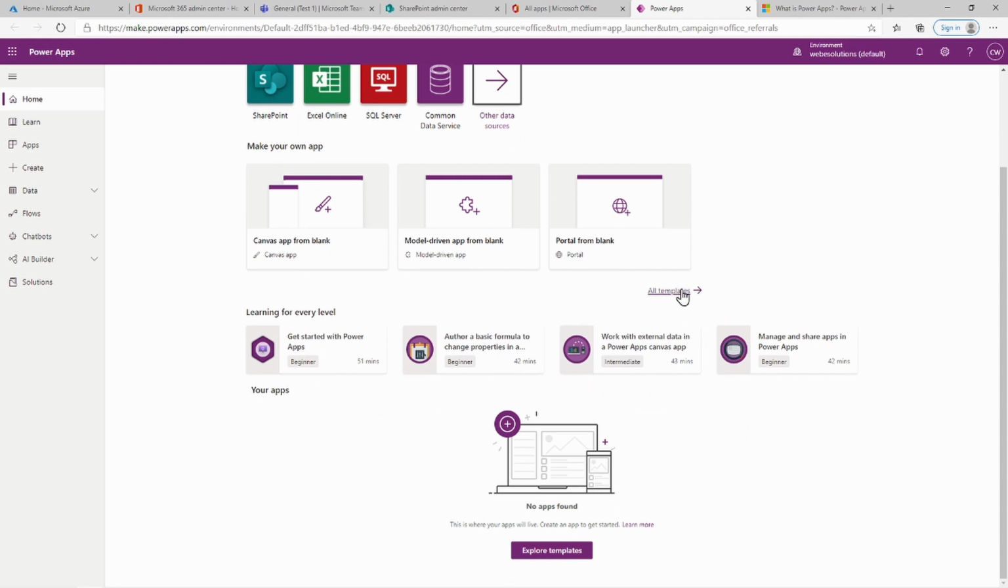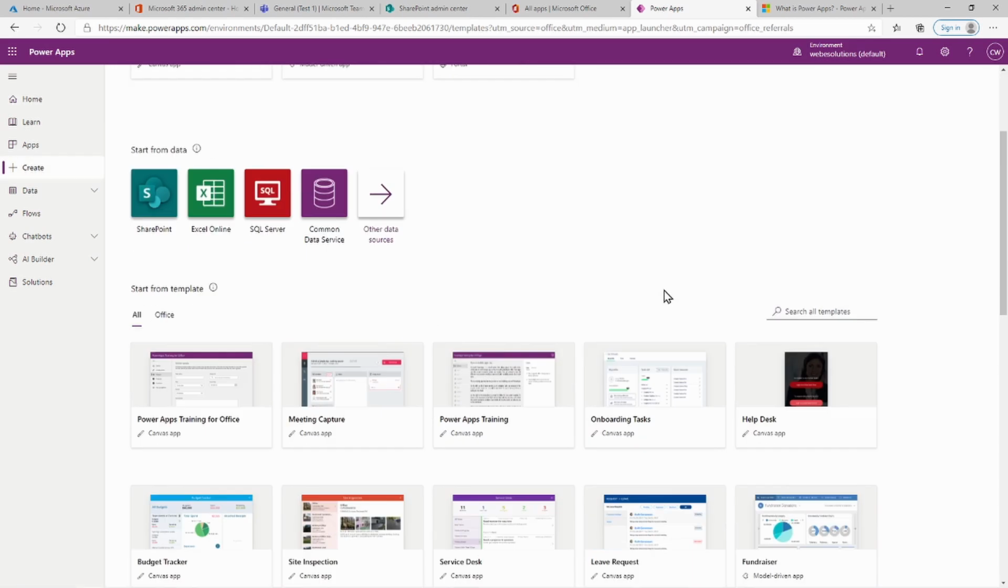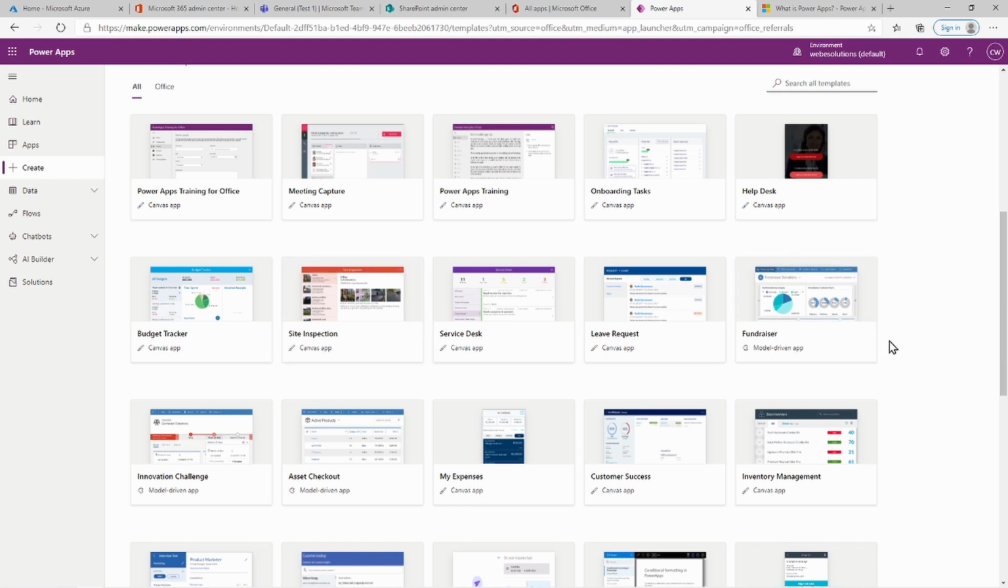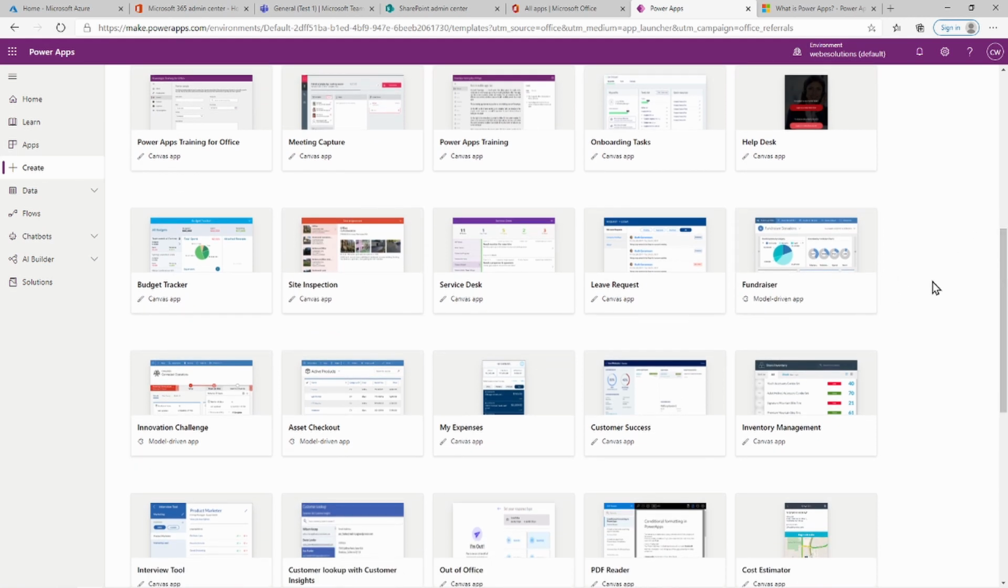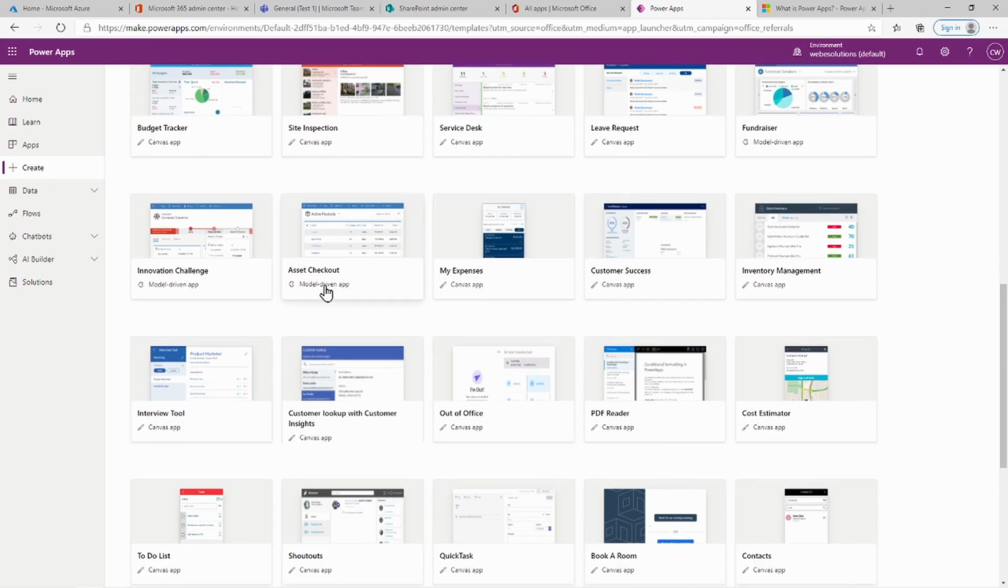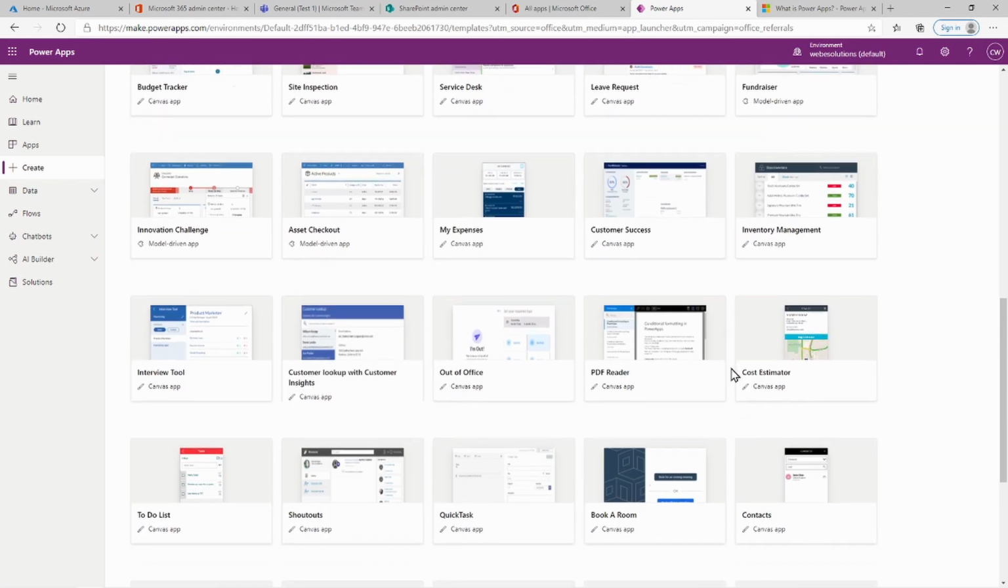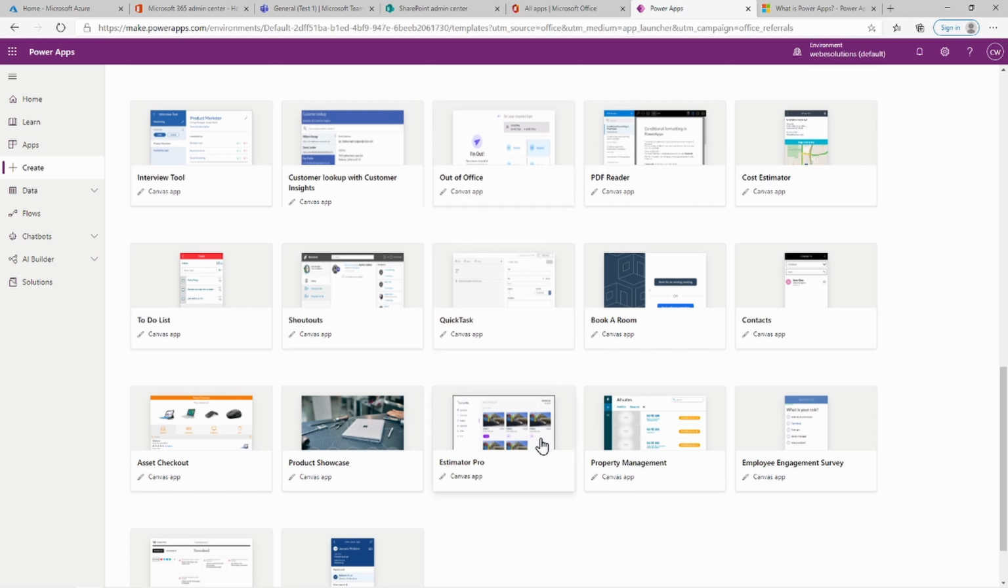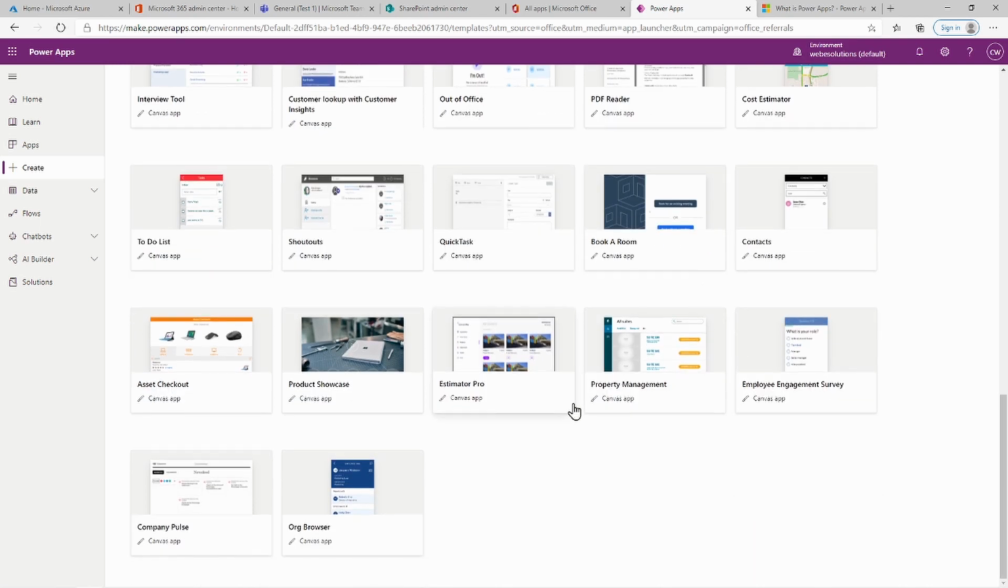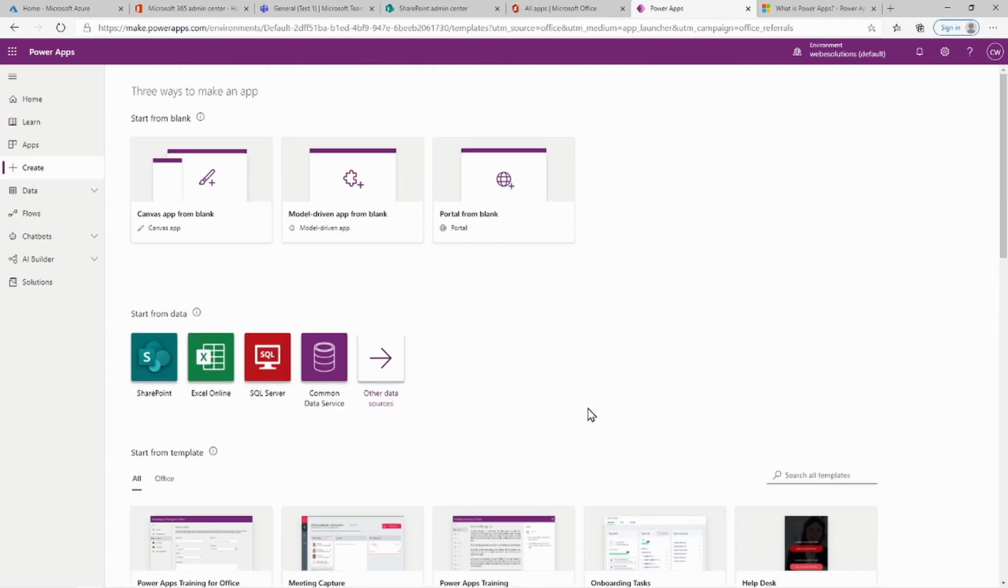If we scroll down, you can see we have different templates. So there's a number of pre-built templates that we can use. If we click on that, it will show us all of the current templates that we have available to us. So here we have a leave request, we have a service desk template, we have a site inspection template, we have asset checkout, my expenses, out of office, quick task, you can book a room, and you've got a contact list, quite a few different templates that you can use.